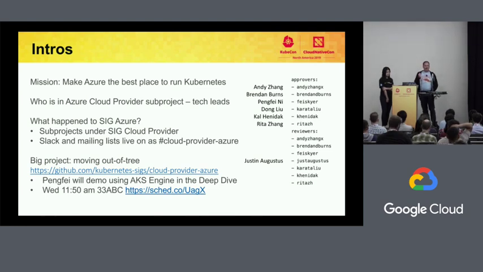Each one of these, we actually have 3 projects under that. We have the cloud provider Azure, and we have the Azure CSI files and Azure CSI disks subprojects to handle all the different nuances of how you deal with storage as well. We're easy to get a hold of, so please reach out to us.